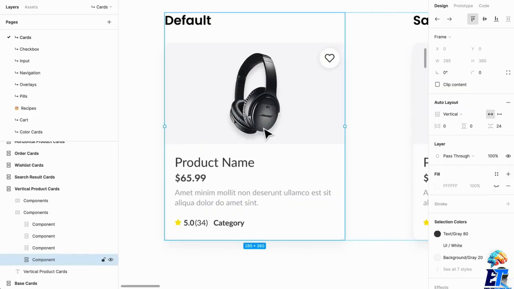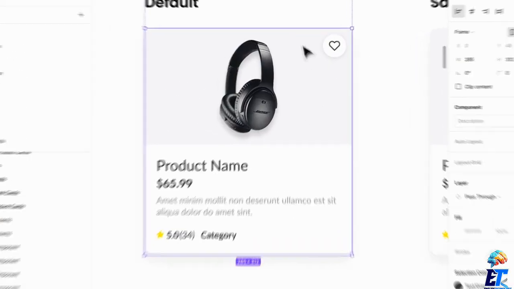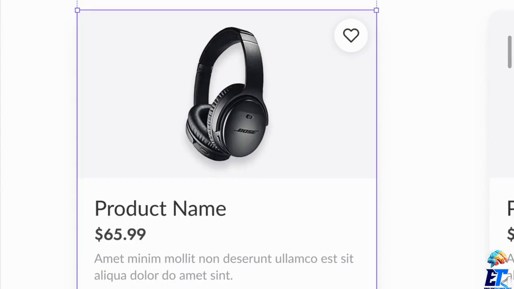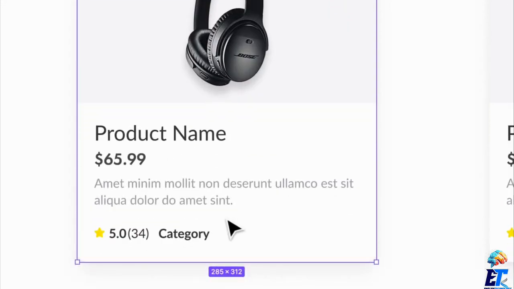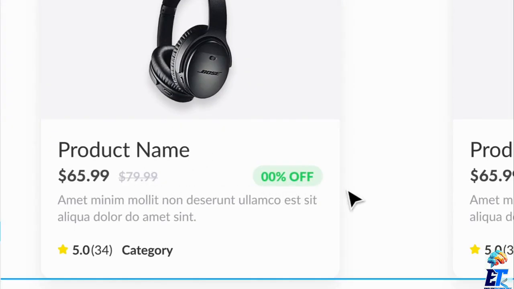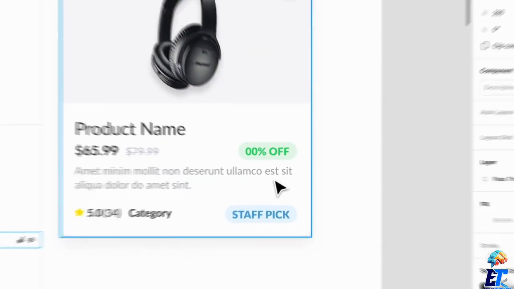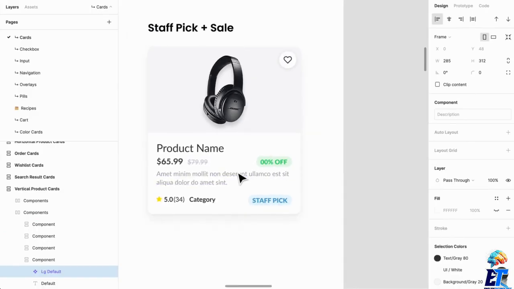I've created a new component called a large default product card. All I have is my product name, price, and a small description on these larger cards. I have the amount of reviews and the level of the review, like a 5-star product, and I have the category. Now, I do have a variation where there is a sale, and I have a strike-through added. Now I have one with just a staff pick, and I have both. So I've created all different components for those use cases.